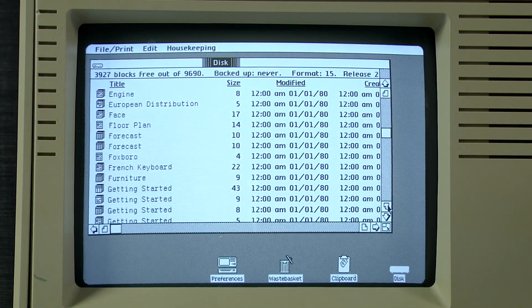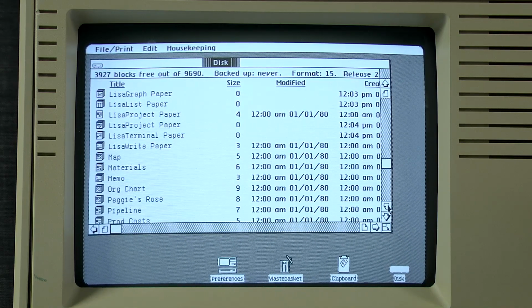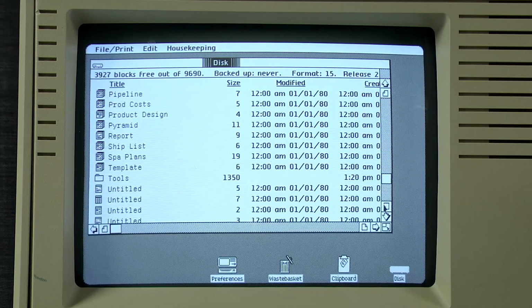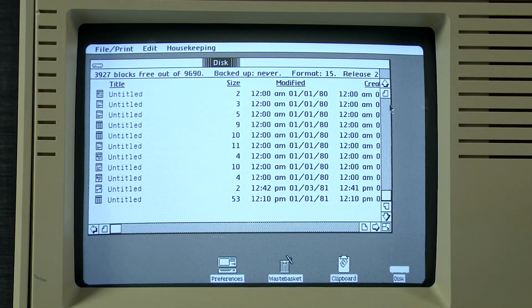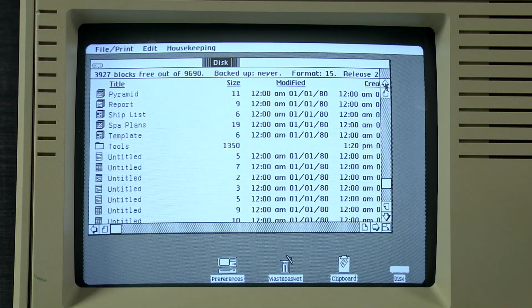Okay. Keeping in mind that, of course, this is someone else's Lisa. So all of these files here were not set up by me, but I'm looking to try and find an application in here. Maybe tools. These all look like documents. Lots of untitled documents. All have the same name, so that's interesting.